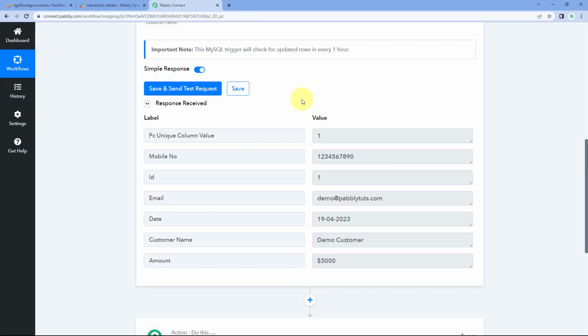So here the step 1 of setting up this automation is completed. We have successfully connected our MySQL database with Pabbly Connect and received the response of a new row from MySQL in our Pabbly Connect workflow. Now after this, let's move to step 2. And in step 2, we want to send this new row details to our Slack channel as a channel message.